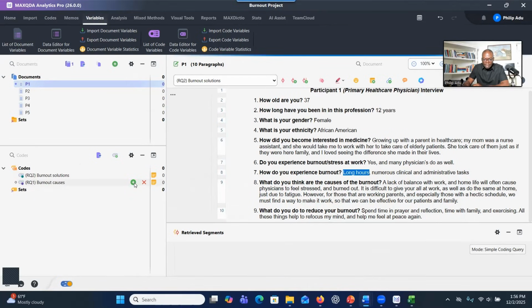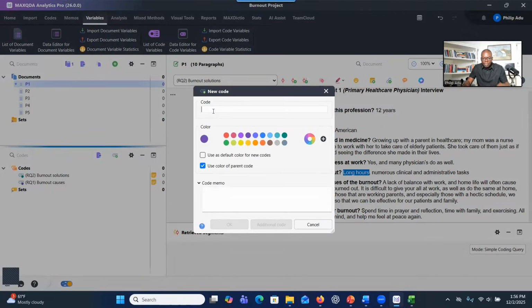And click on the plus sign and then type long hours. I put the long hours in parentheses because it's the participant's own words, right? But you don't have to do that. This just reminds me that it's the participant's own words. So having long hours. And you can give it a color if you want, right?